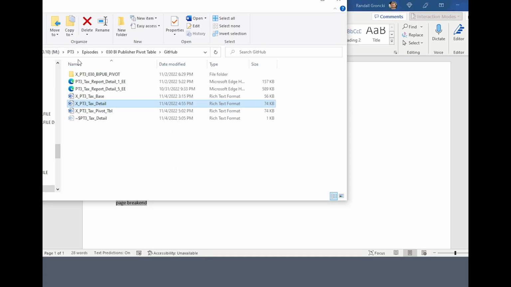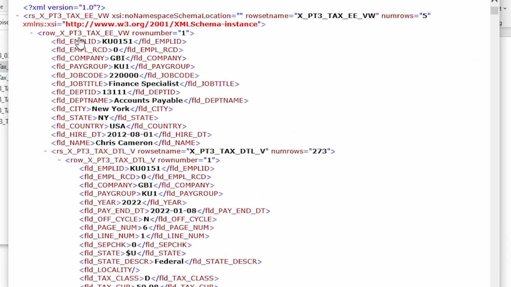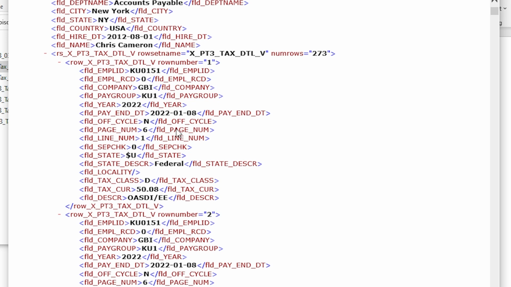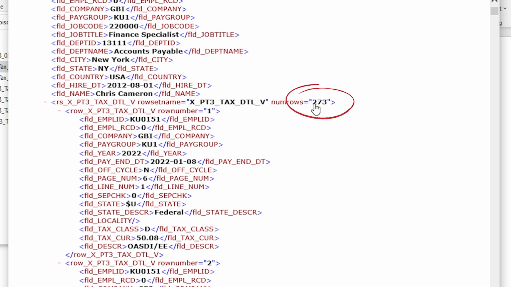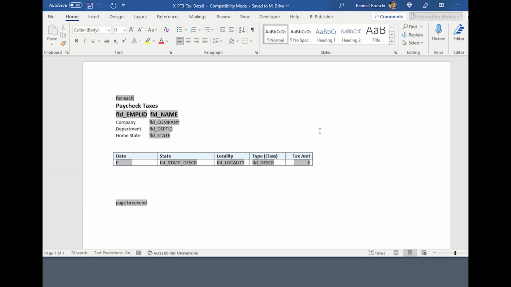Let's look at the data driving this report. Here's our sample XML file with just one employee's data. This XML file is structured. For every row of employee data, we have one or more rows in a child structure of tax detail. In this example, we have 273 rows of tax data for this one employee. That's a lot of tax data, and this is a great example for our pivot table.